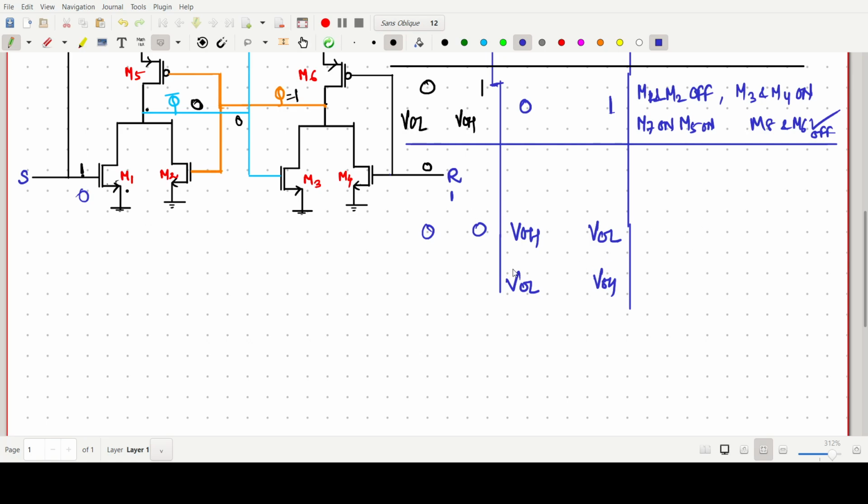Okay, so in this hold condition, when both S and R are 0, M1 and M4 will be off. M1 and M4 off because both are 0. In both the cases, M1 and M4 will be off. But in this case, M3, or in this case you can say M2, will be on. Okay? Because it will set the value.